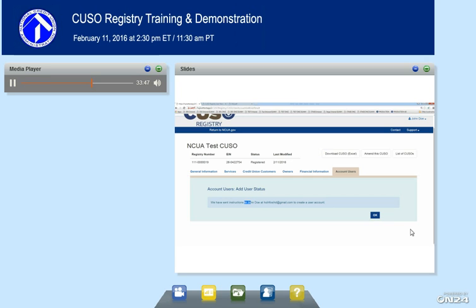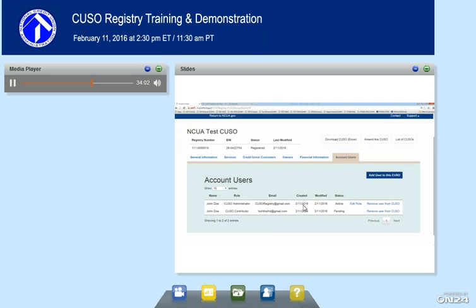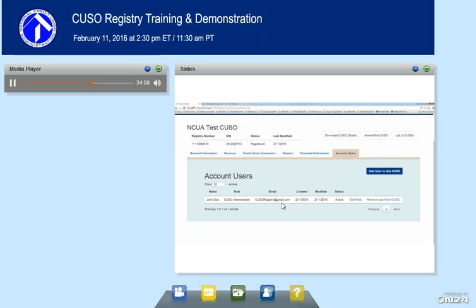If the user already exists in the system, simply enter the email address of their CUSO Registry account, and they'll be added into your system automatically. Here we can see this is a pending user that I just added. Again, I can remove them if need be. And as a CUSO admin, I just remove that user and I can add them again if they would like to join my CUSO.